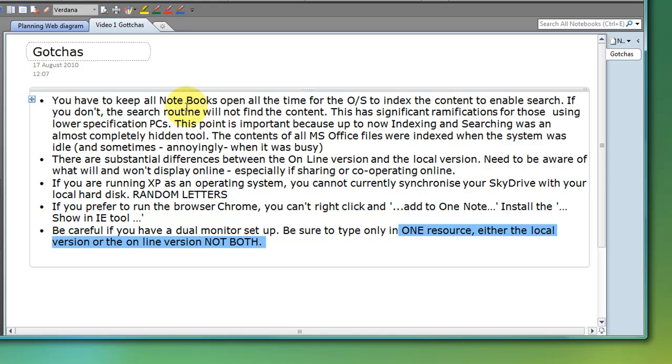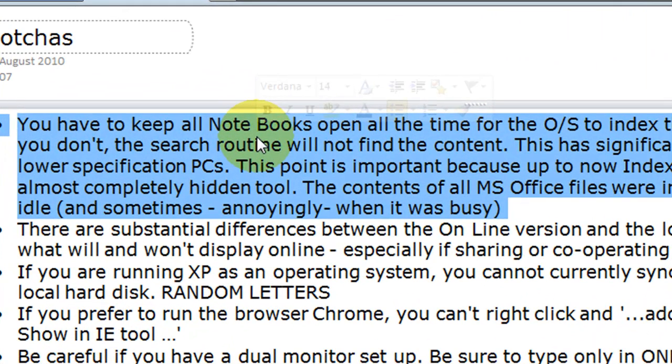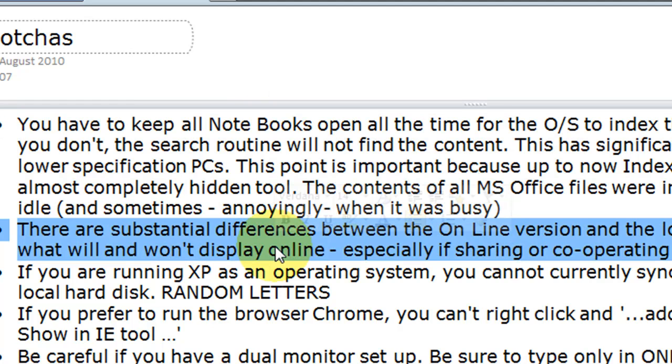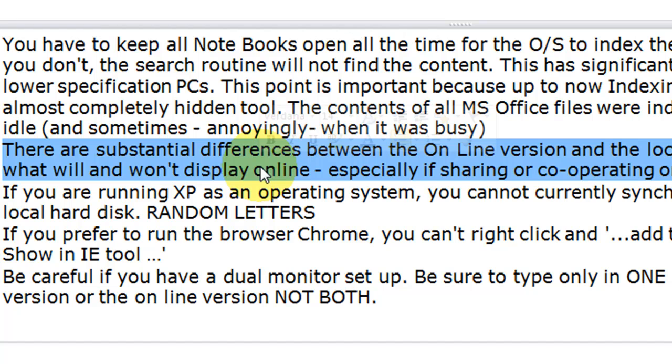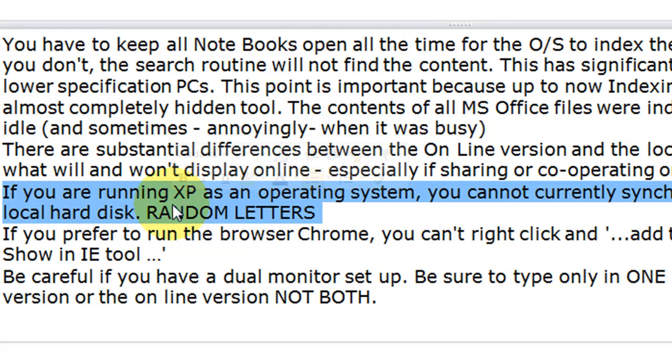So to sum up then, try to remember, if you want to search in your notes, you need to keep your files open, or your books open. There is a difference between the online and local version. You need to be really careful about that if you're sharing and cooperating. Sometimes, if you're running XP, the synchronization fails.